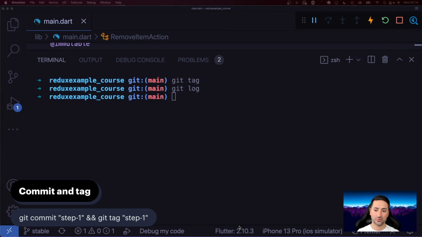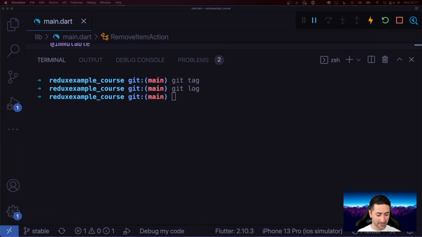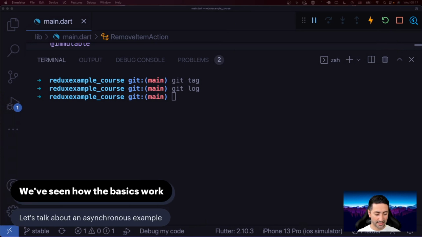And I think it's so important to have a look at asynchronous examples with Redux as well, so you can see the great abstraction level that you will receive from Redux when you're creating asynchronous middleware, as it's called in Redux, as you'll soon see. So we've seen how the basics work, and it's time to have a look at asynchronous examples. So let me show you what we're going to develop in this example.